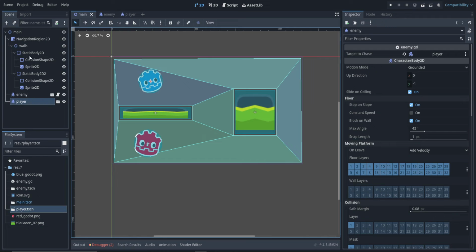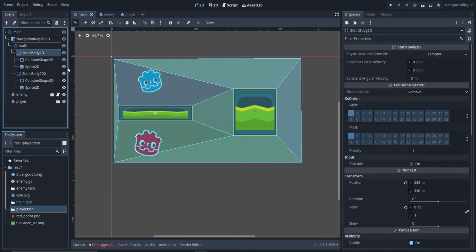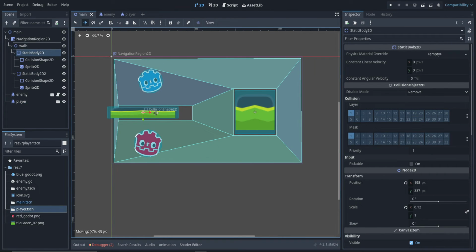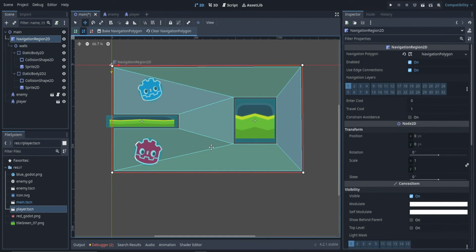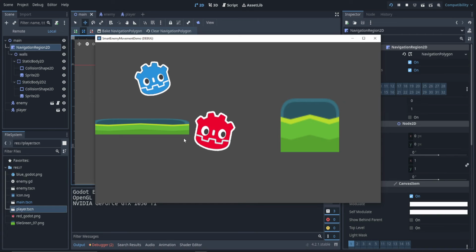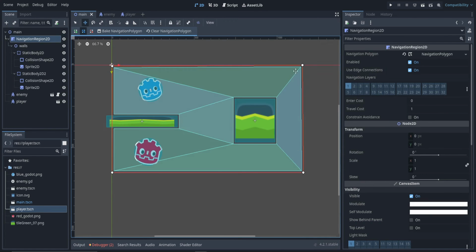Instead, let's widen the gap here. So I'll select the first wall. Use the move tool to move it over a bit. Then we can rebake the navigation region. Let's try it now. You'll see he's kind of hugging the wall here. We can fix that. And also he collides with our player. Let's fix these issues. So one thing at a time.